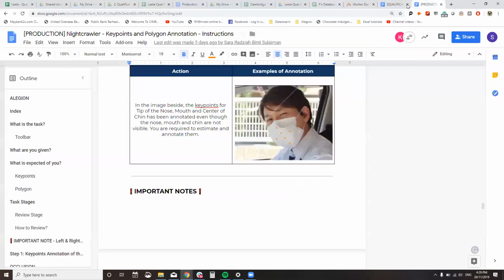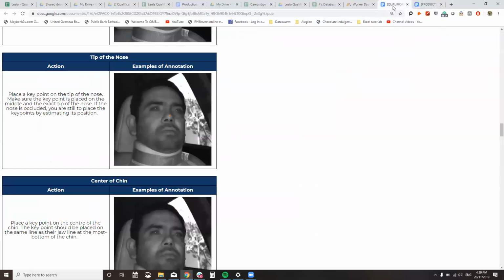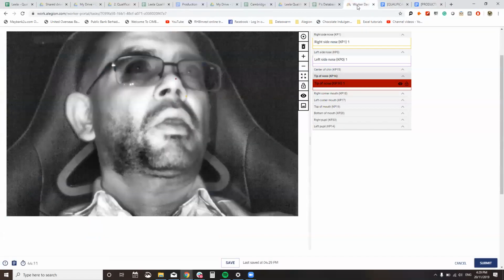So let's try to see the example. Exactly on the tip. So maybe I should move it a bit though.